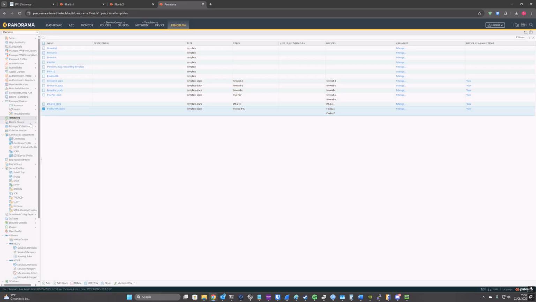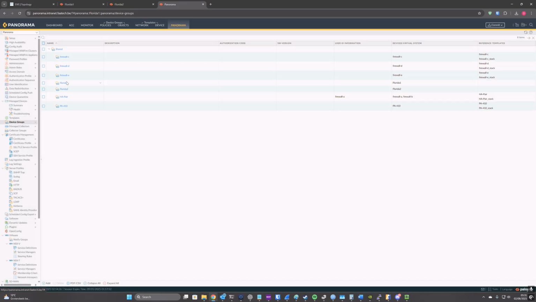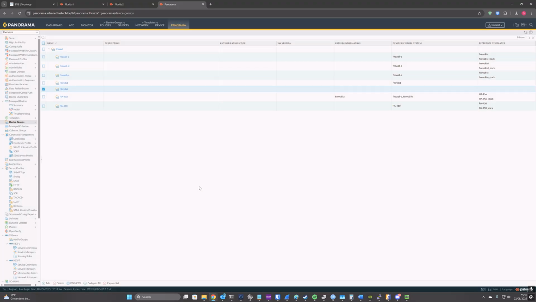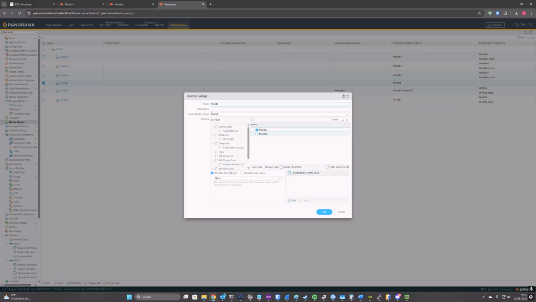And we go to device groups, and we actually see Florida 1 and Florida 2. So let's go to Florida 2, uncheck it, and delete it. Go to Florida 1, rename it HA, select Florida 2, and take the Florida HA stack.